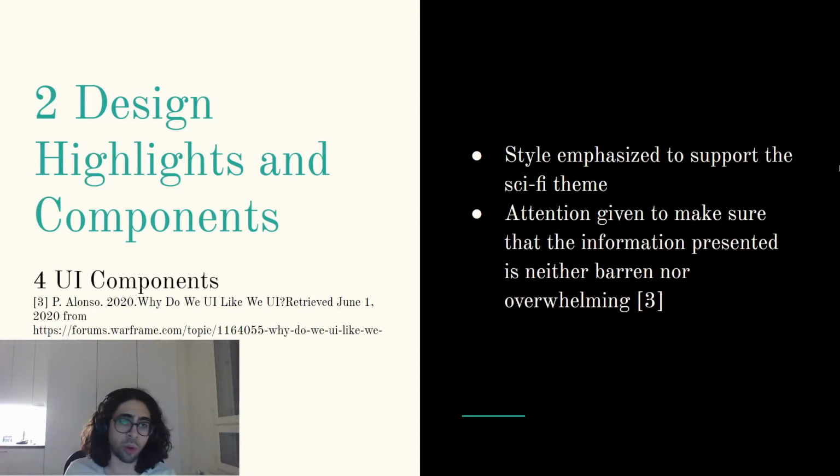Talking about the UI components and their feedback, we have emphasized the style of the UI to support the sci-fi theme. And we have also given utmost attention to make the information given in the UI to be neither barren nor overwhelming. And we used the guidance that was given by Pablo Alonso in his development guide in the Warframe forums.